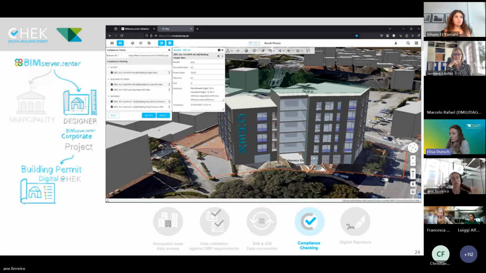So with this, we are almost closing the loop from the project design to validation. But before, we first want to sign the BIM file before submitting the report for legal reasons, which will be explained in the next step by Luigi.